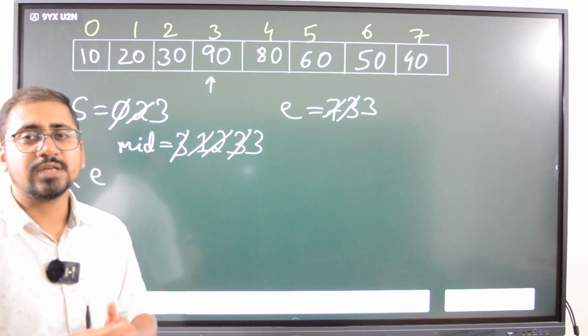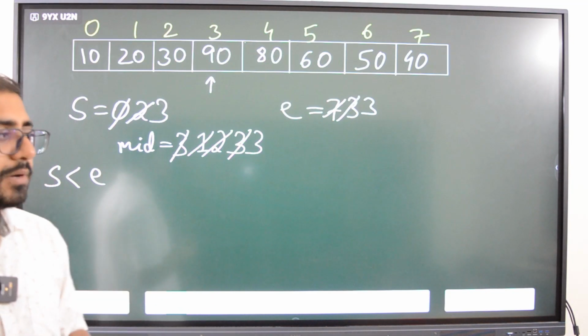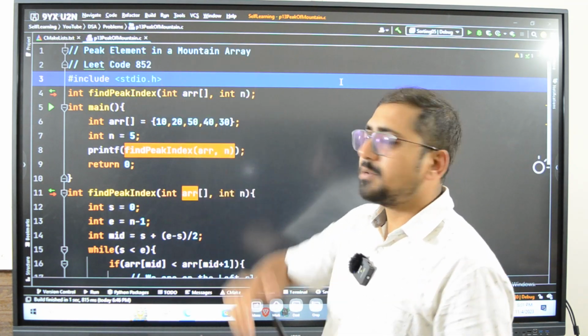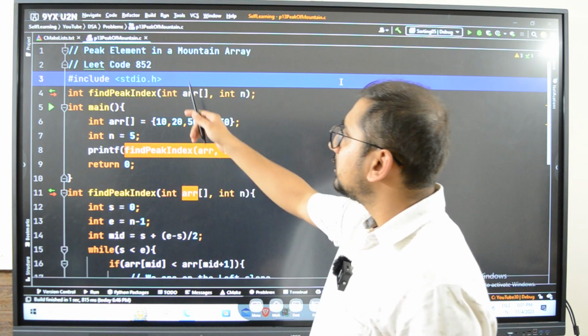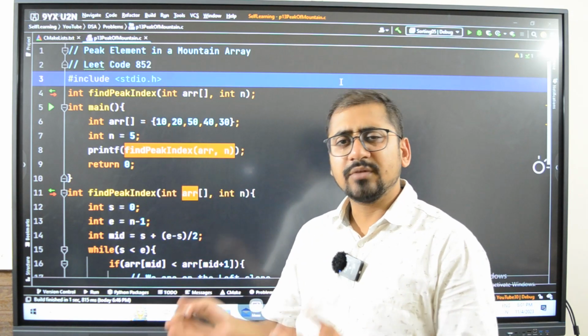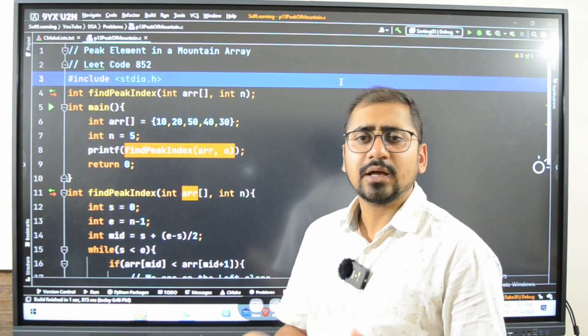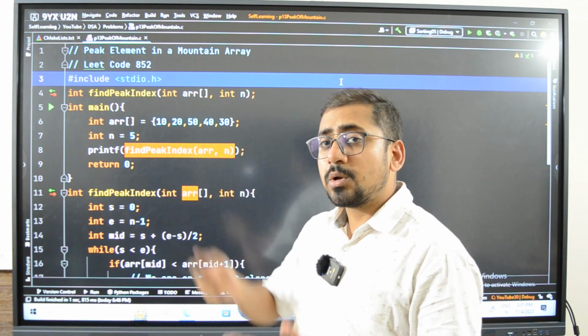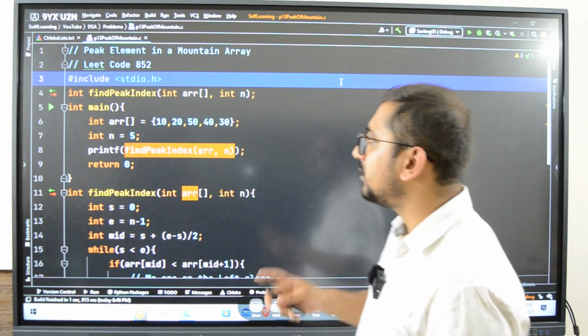Now let's go and check how we have to do the implementation. Here we have the implementation of the program for the peak element in a mountain array. It is also available on different platforms like LeetCode, HackerRank, and GeeksforGeeks. On LeetCode, it is available as problem number 852. You can find it there.